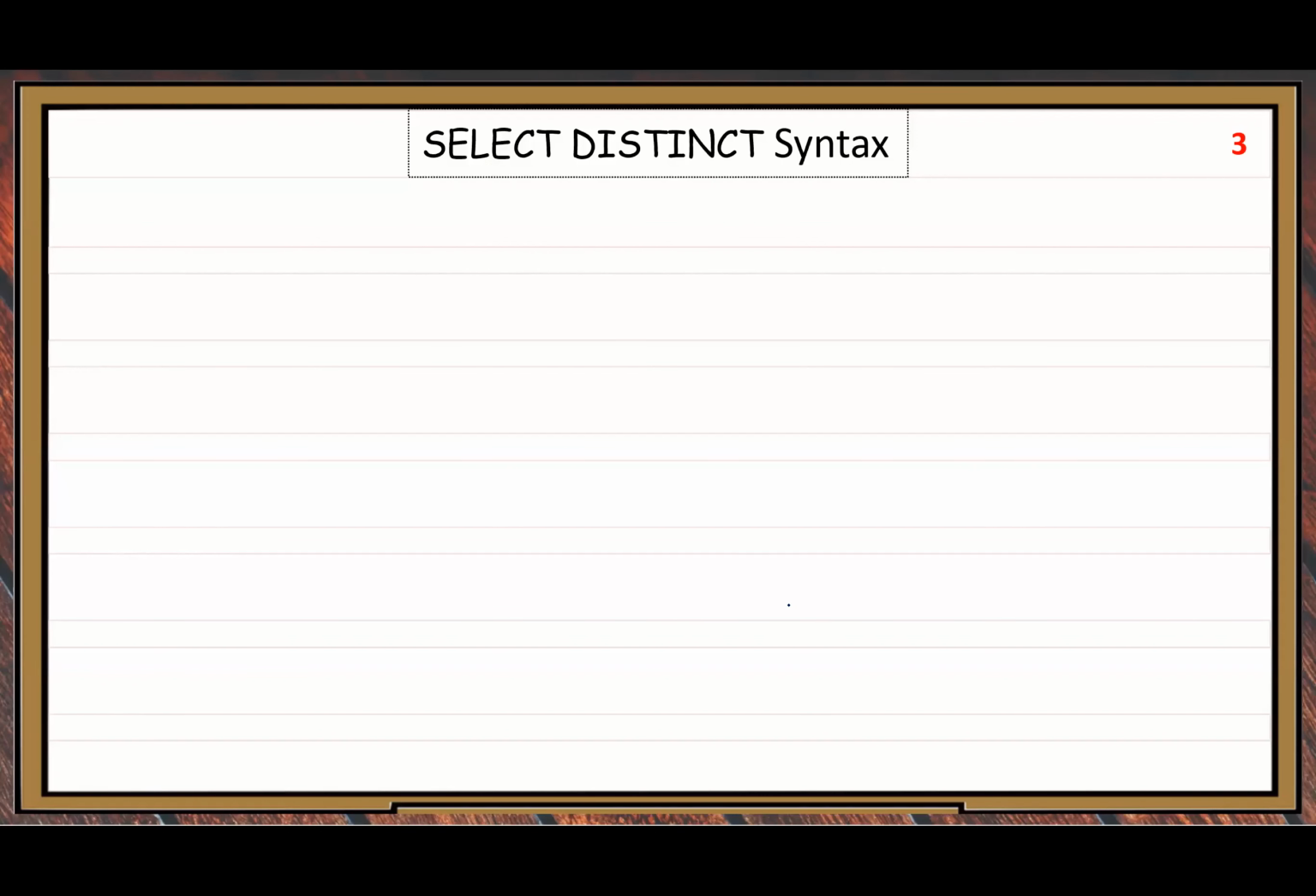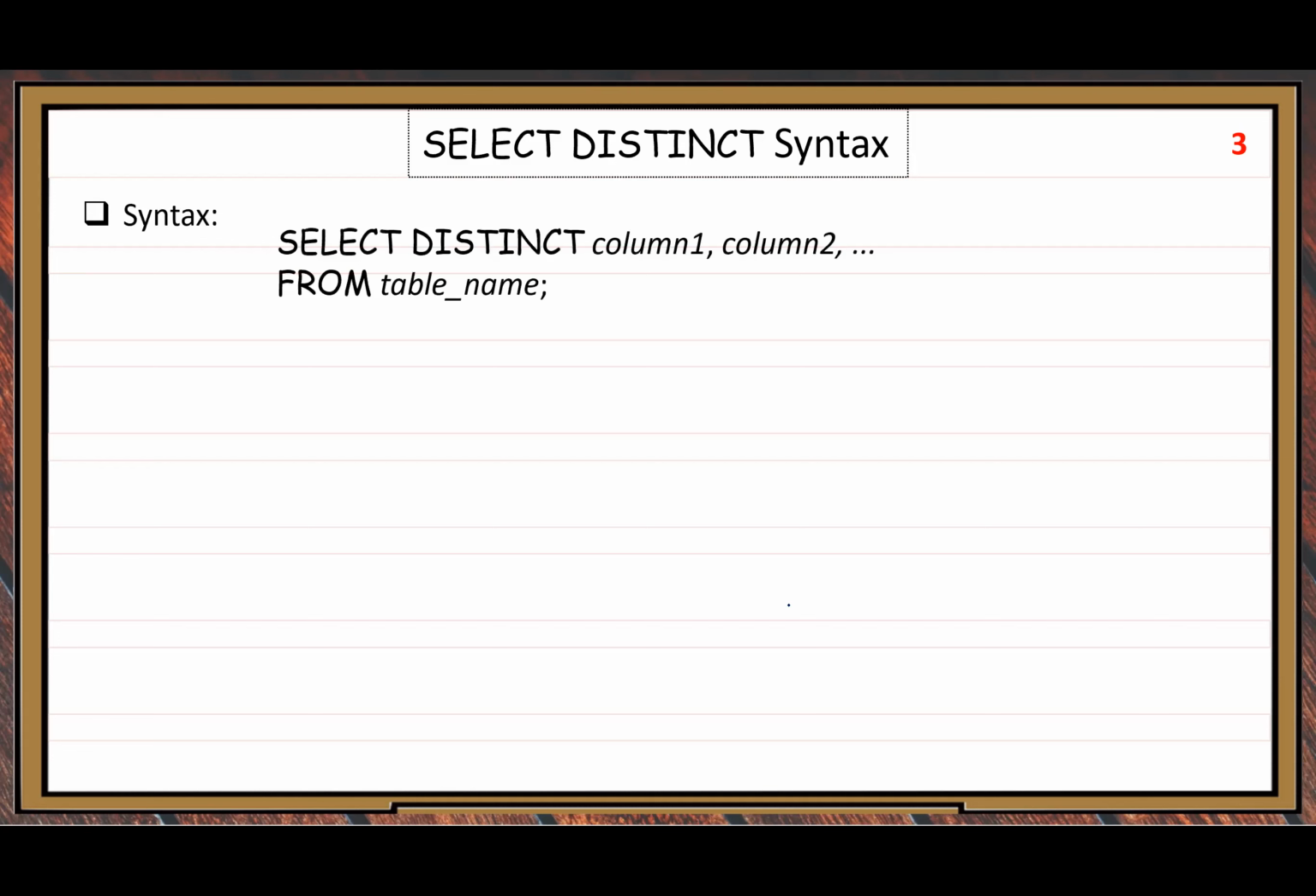Let me just show you a simple example. Select distinct. The syntax is very simple. Select distinct, then column 1, column 2, the number of attributes in your list, then from table name. You just do a normal select statement, but you add an extra keyword, distinct. Then you will remove all the duplicate tuples. That's simple.